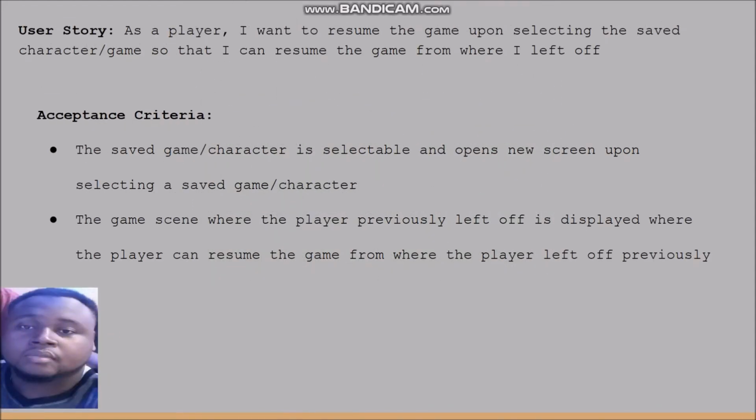As a player, I want to resume the game upon selecting the saved character game so that I can resume the game from where I left off. Acceptance criteria: the saved game character is selectable and opens a new screen upon selecting a saved game character. The game scene where the player previously left off is displayed, where the player can resume the game from where the player left off previously.